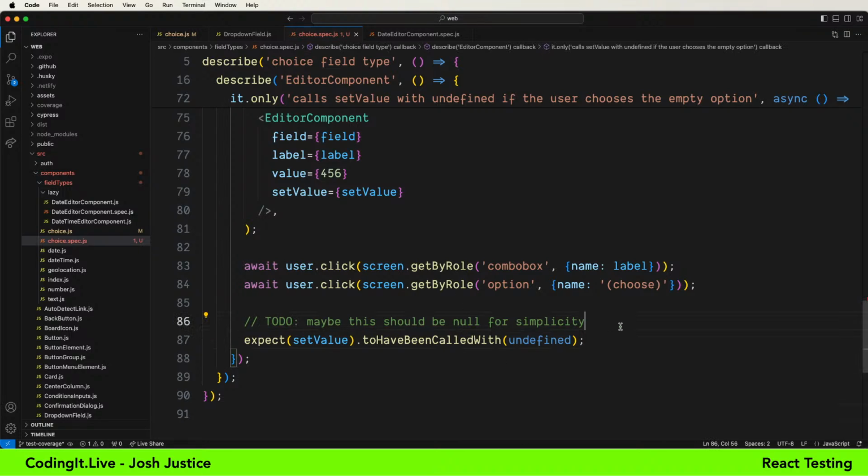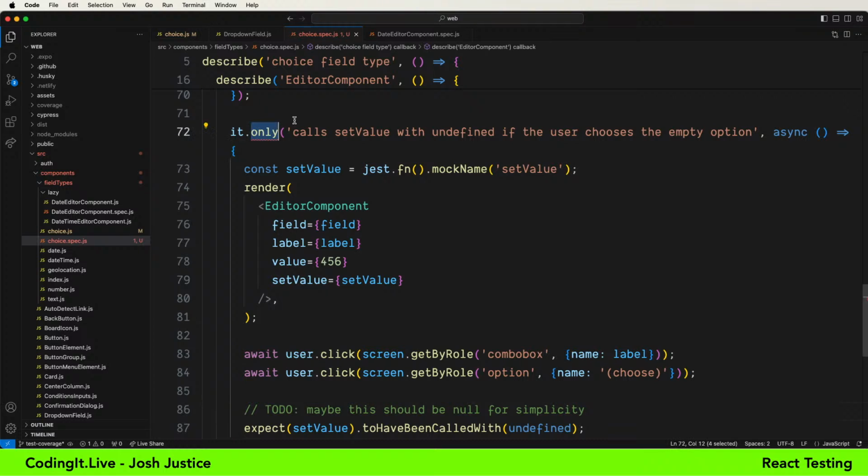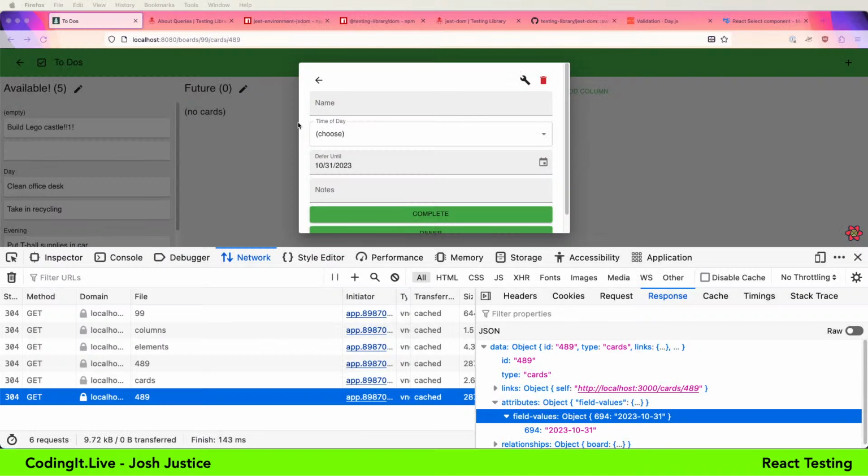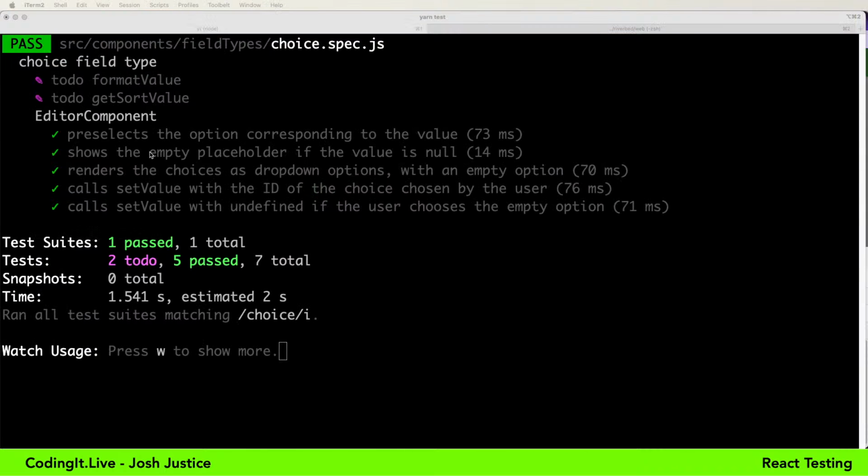Now I could change it to null. Maybe that's useful. The fact that undefined and null exist in JavaScript is in many ways another problem, but I think this is good enough for now. That does not feel urgent to fix. Let me remove this dot only and take a look at the full code, and that's passing. So all those tests for the editor component are passing.